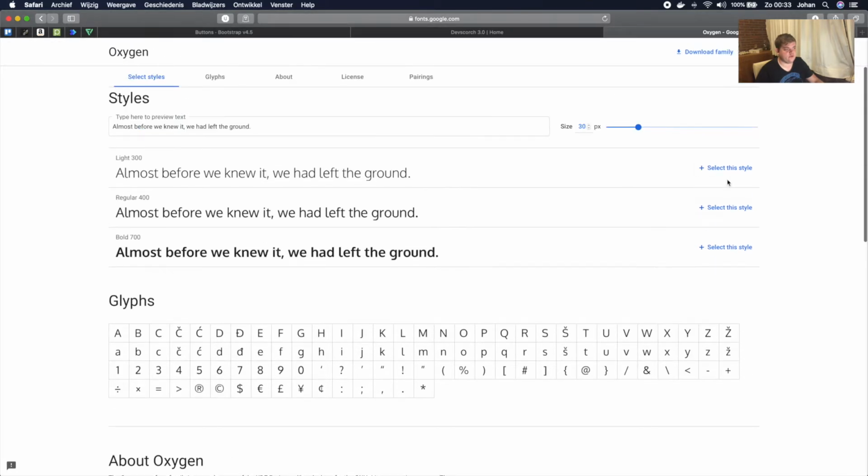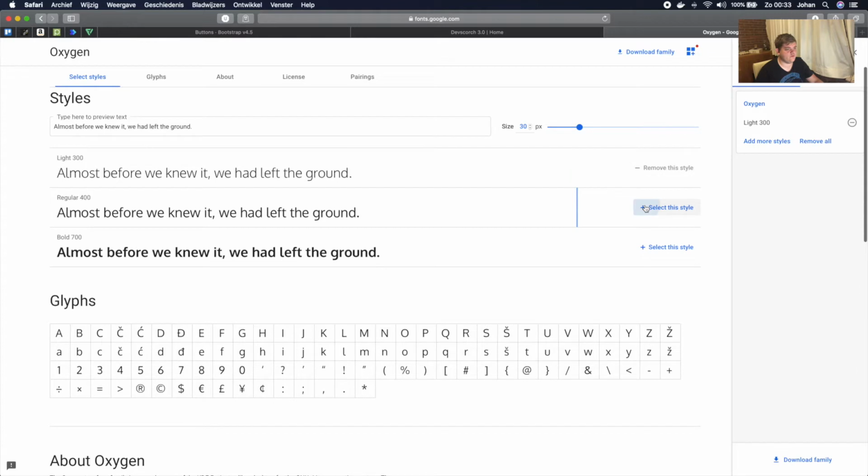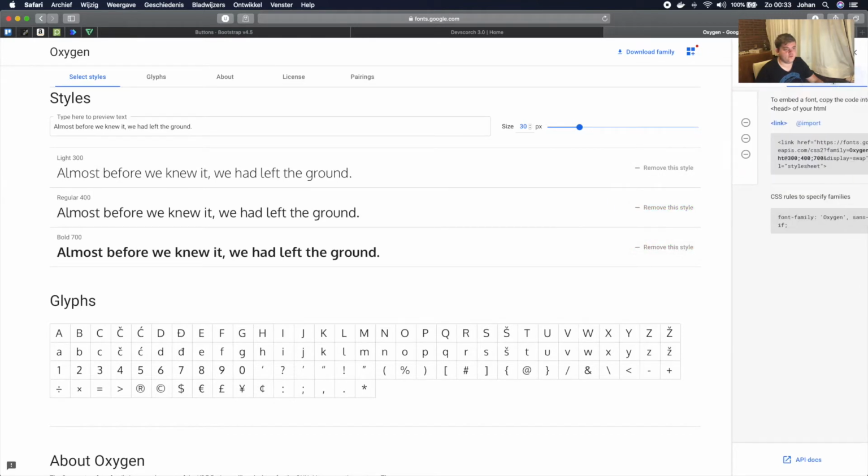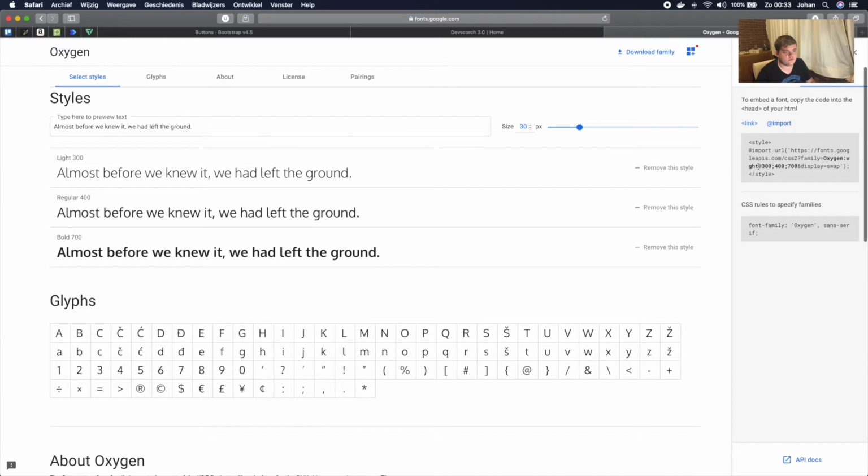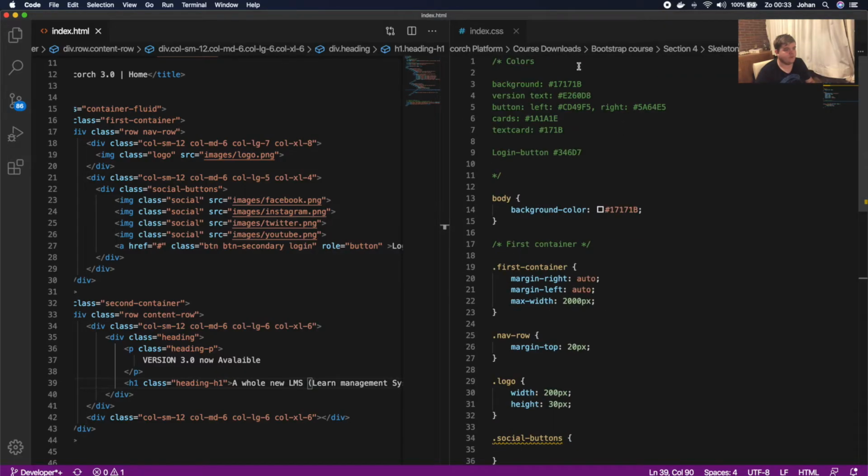And we're just going to import it. So we're going to use the Light 300. We're going to use regular, and we're going to use bold. Then we go to embed. And we're going to copy here the CSS rules. But first, import this one. So we're going to copy this line, the import URL, and we're going to paste that above body.